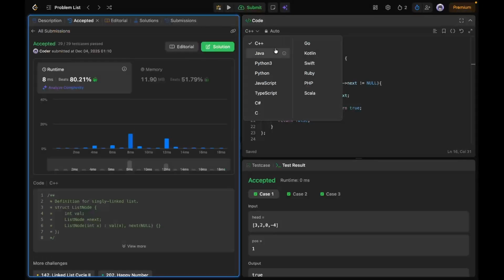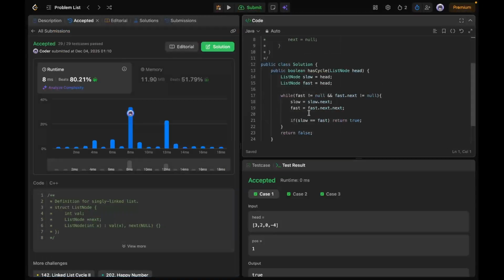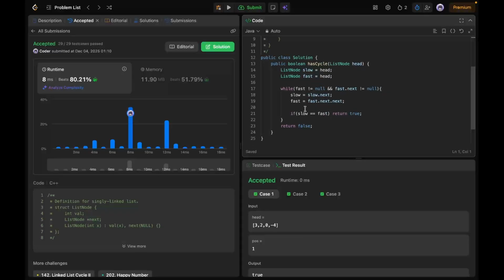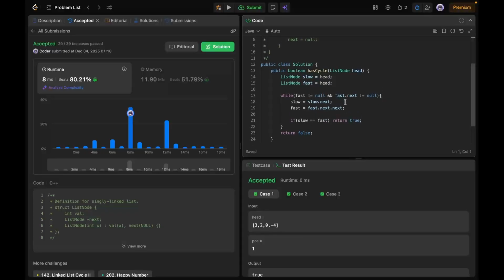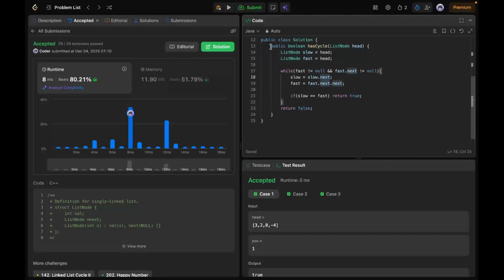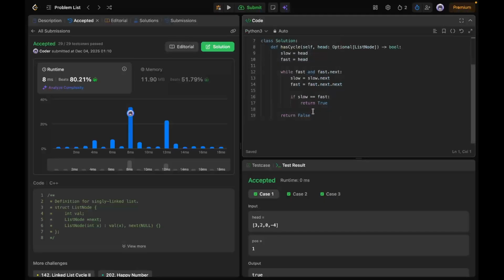Then let's move to the Java solution. The Java solution I have already written, but there are a few tweaks: Java doesn't have asterisks, so remove the asterisks, null should be in small letters, and use the dot instead of the arrow. Everything will remain the same for Python. In Python, it's while fast and fast dot next, everything will be the same, but True with a capital T, False with a capital F.